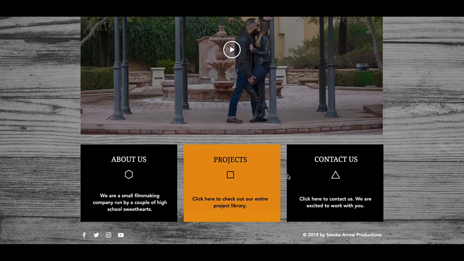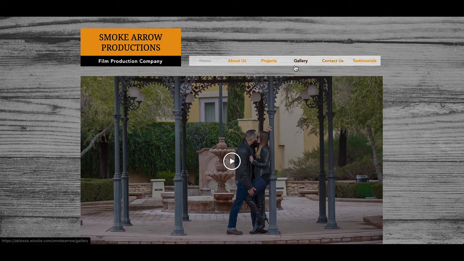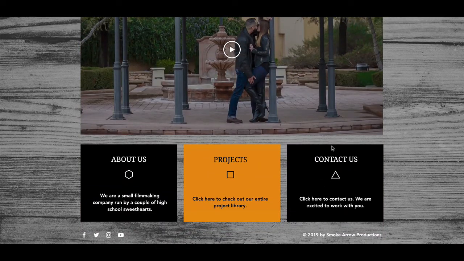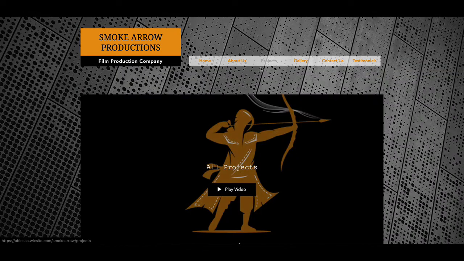Obviously these colors stand out, but you could also just put project library. Contact us doesn't need to have an explanation. This is sweet, so maybe if you can cut that down a little bit and keep it to two lines would be great. I'm not sure you can. And I noticed this was updated in 2019, so you might want to bring that up to date.